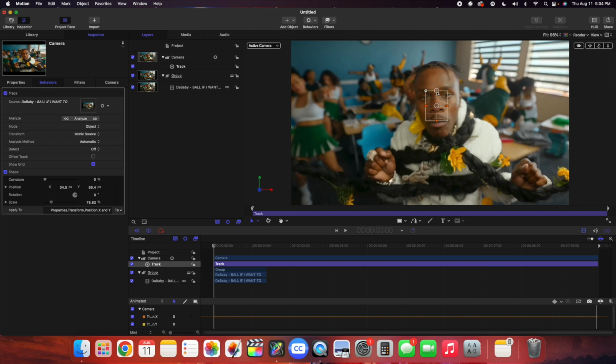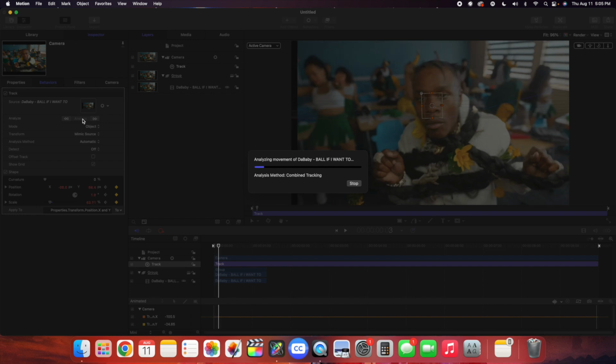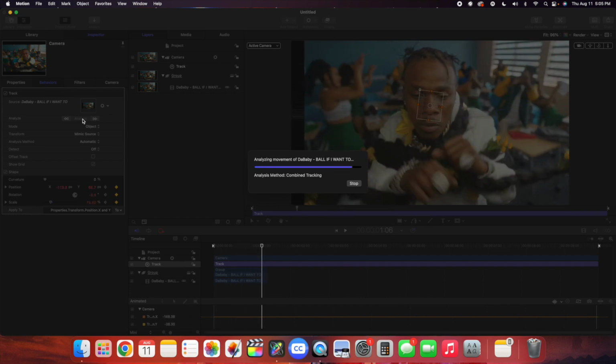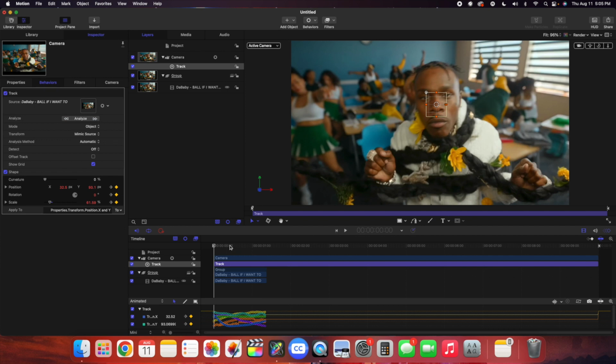You really want to make the tracker really good, because you don't want Apple Motion to get confused as to what you're trying to track. So we're trying to track his nose, and then all you're going to do is select Analyze, and now it's going to track that nose. All the other settings here, I'm just going to keep at default. You could try to mess with them if it looks a little bit weird or doesn't give you the look that you want.